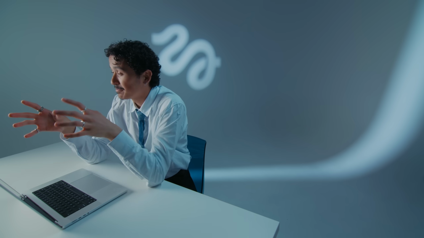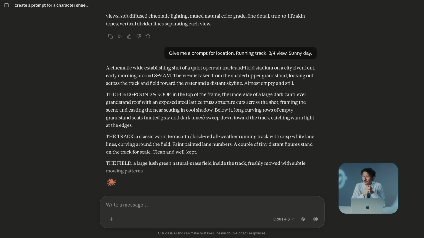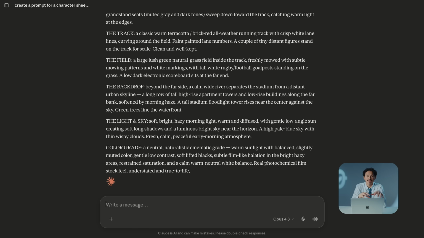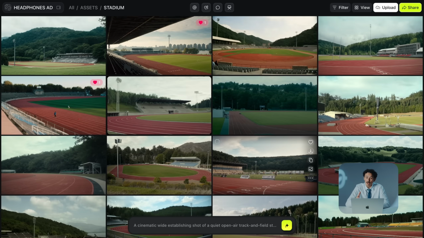Now the other locations, same way. Generate, keep the best onto the canvas. The stadium, I'll be honest, I didn't want to handwrite a prompt for a cinematic stadium from scratch, so I didn't. I'm giving Claude 3 things: running track, 3/4 view, sunny day. And notice the 3/4 view, same trick as the kitchen. I generate the location at an angle to have a better hit rate. Now let it cook, and it came back with a full, detailed prompt with the track, the field, and the light description. And the result is exactly what I wanted.